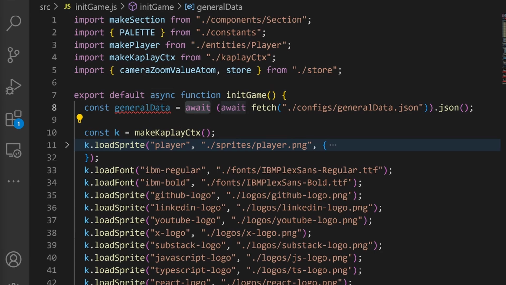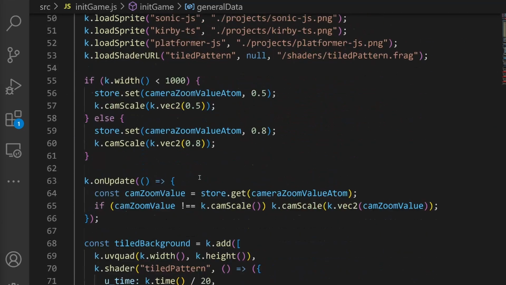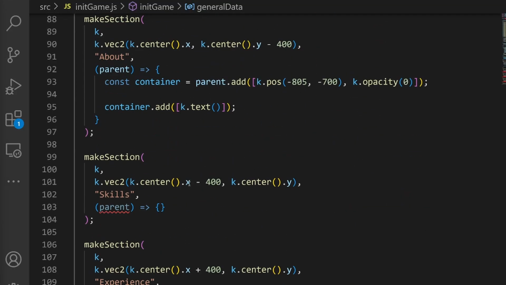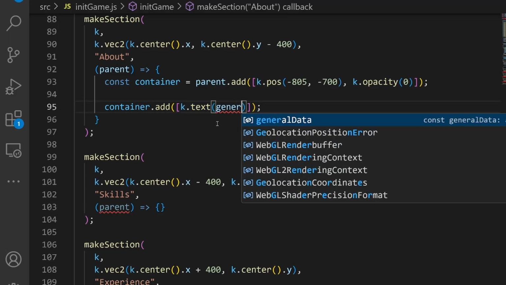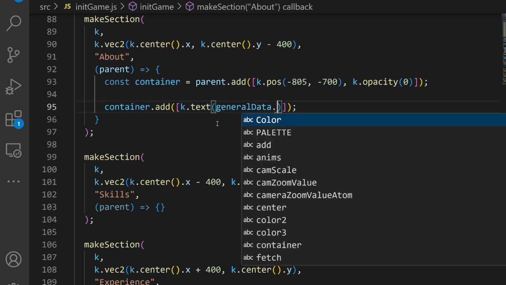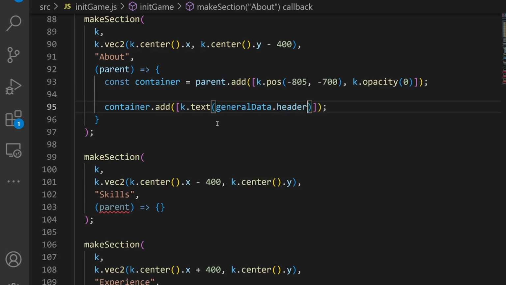All right. Now, if I go back here where we created our text component, I'm going to pass to that text component the following. I'm going to get the general data and then do dot header dot title. And then here, I'm just going to copy and paste the code I had here just to go quickly.